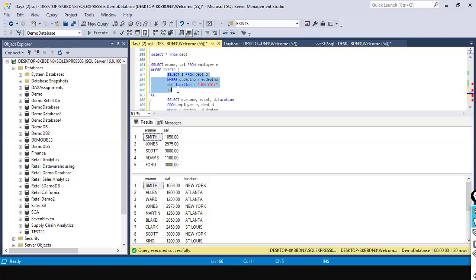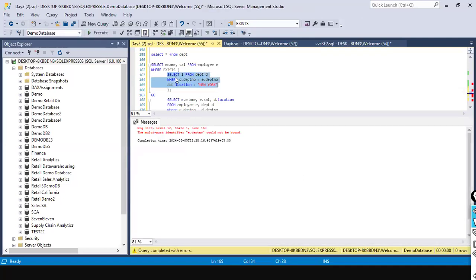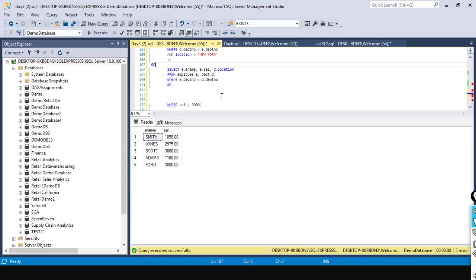So what does this query return? We execute this one. It will not show anything because I've used select one. Another thing is I have used the outer query's department number, E dot department number, hence it will not return this subquery. The whole idea is you want to check the departments that exist in New York, so select those records and give me the salary. This is another scenario where we use the exist operator.